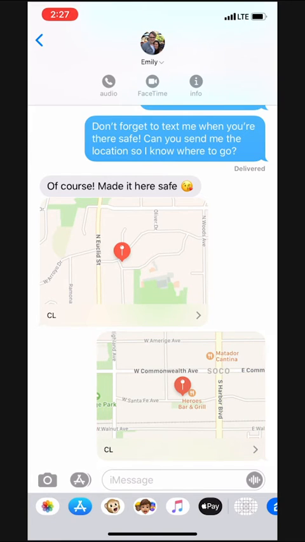Now for some disclaimers and important info. When we send our current location, it's a one-time deal. People we send our current location to won't be able to track our movement. They'll only be able to see where we were at the exact moment we hit send my current location.